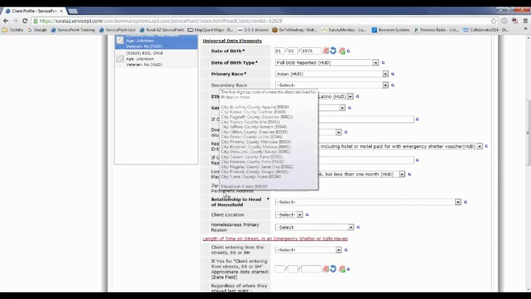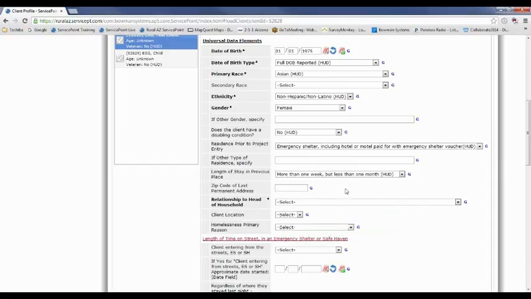Then we want to know what was the zip code of their last permanent address. And last permanent address means where did they reside for 90 days or more. So keep in mind this may not be what you put above for prior to project entry. It says where were they living, housed for at least 90 days or more. You would put in the zip code.